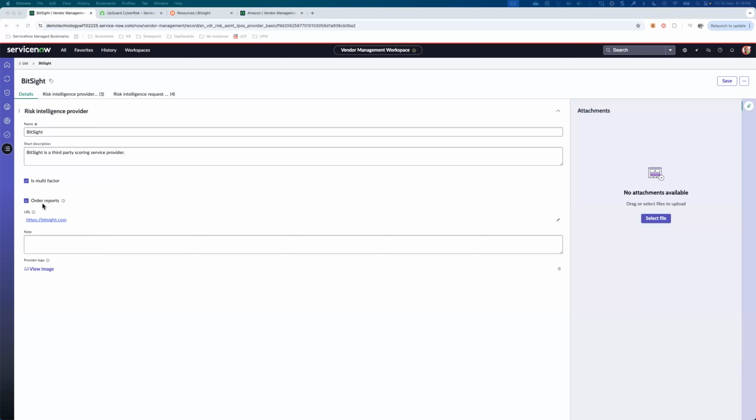This option is to specify that the provider can be selected for risk intelligence report requests. Again, the service provider's URL goes over here, with a quick brief note. And if you want to add a logo of your service provider, you can add it over here.